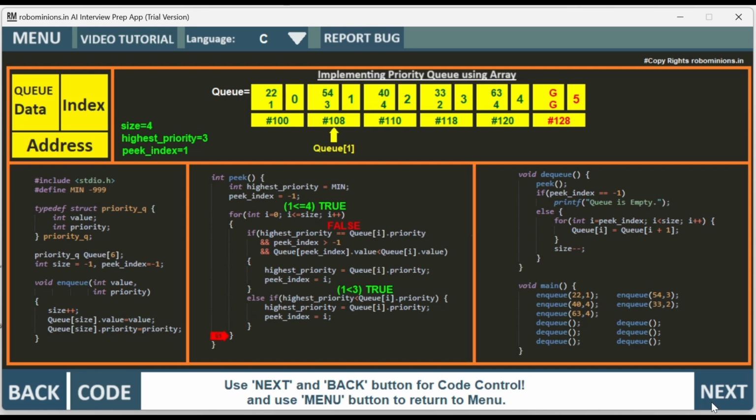Now i is incremented. Again we go to the for loop. Now 2 less than or equal to 4 is true. Now we have highestPriority, that is 3, equal to q[2].priority. Now q[2] priority is 4. 3 equal to 4 is false. And we have peek_index 1 greater than -1 is true. Then q[1] is 54 less than q[2], that is i. 54 less than 40 is false. So false, true, false is false with the AND operation.